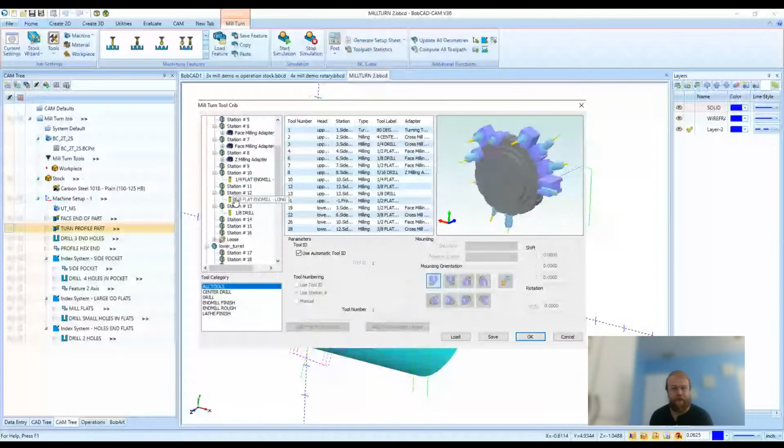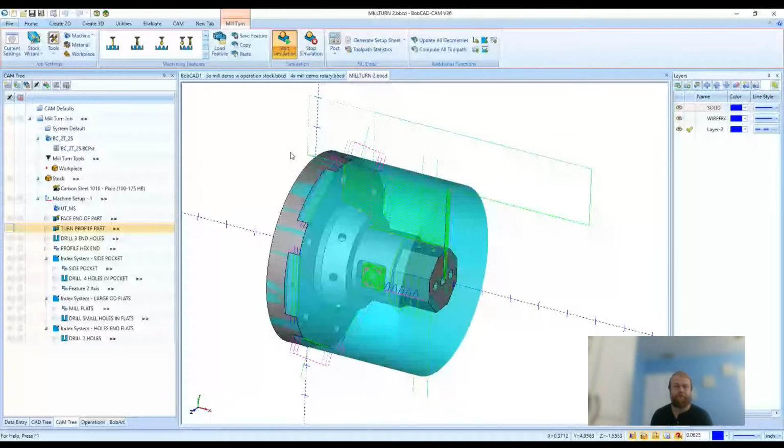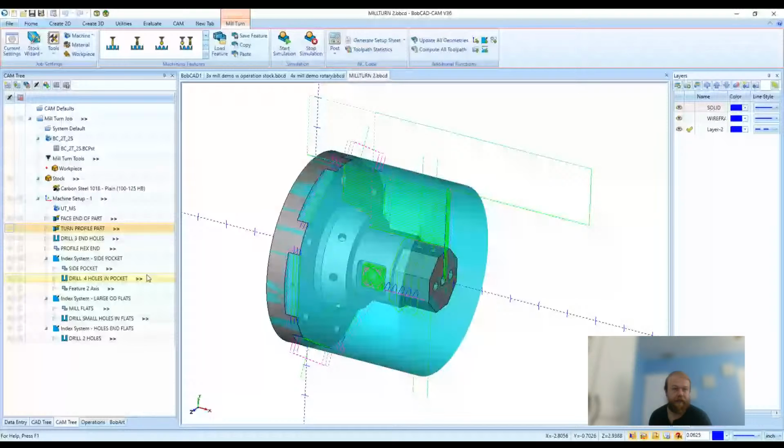There we go. Now it's going to open up our simulation and show a mill turn type of machine. Let's try that.